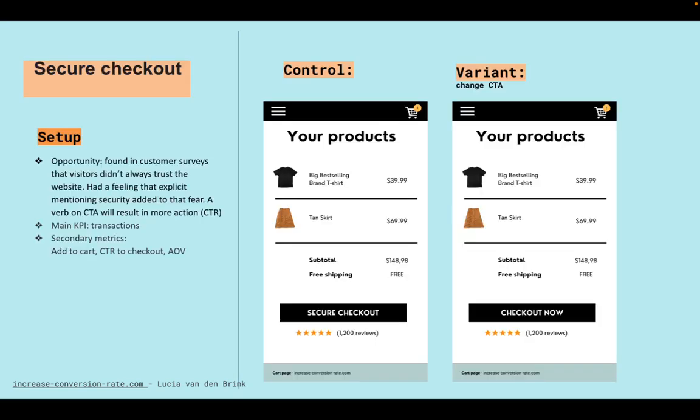And I want to give you an example of how this works for me. So you see here a wireframe of an A/B test. It was an e-commerce website. And what you see here is we changed the text in the most important call to action. So it was "secure checkout," and we changed that to "checkout now" because we found in customer surveys that visitors didn't always trust the website.